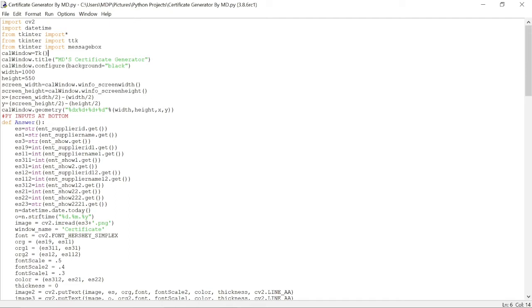And then cal window dot title is MD certificate generator, which means the top bar's title is MD certificate generator. Like you can see up here, a Python logo and then certificate generator by md.py and the C: path. So that is the title for this window. I'm giving MD certificate generator for my window.